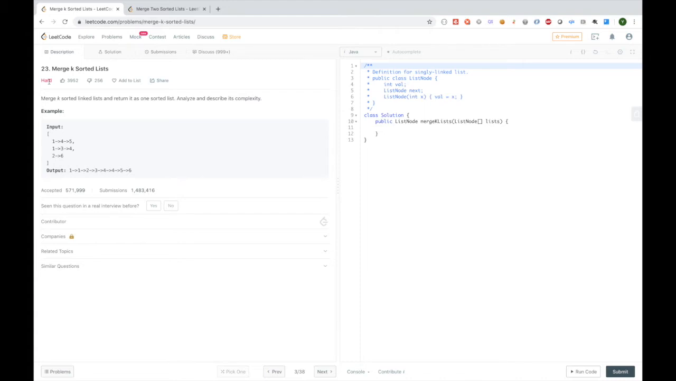We can do slightly better here by maintaining a min heap and putting all these k elements there. In this case, to find the top of the min heap, we'll just need log of k time, and hence our time complexity will improve to order of n log k instead of order of nk or kn.